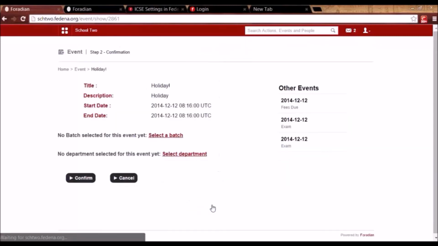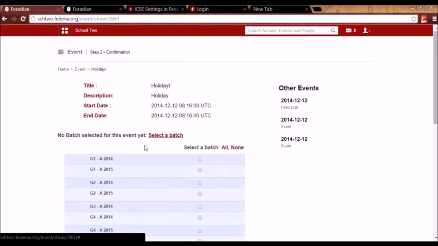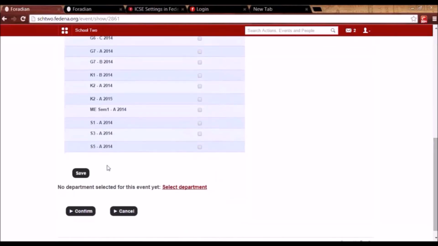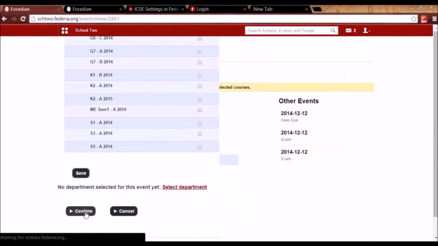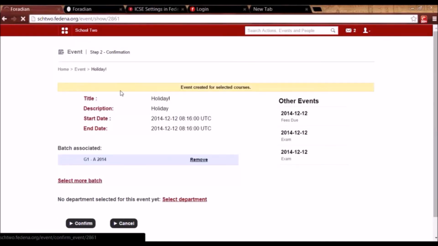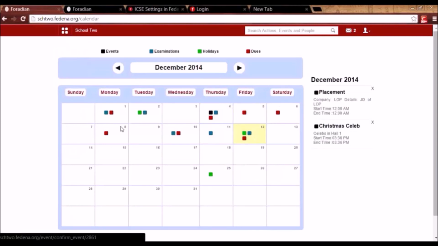Otherwise, you can click on create event, and on the next screen, it is going to ask you to select the batch and the department, so the students and the employees for which it is applicable. So let me select a batch and save it. And once I confirm it, I'll be able to see this event in the calendar. So you can see the calendar appears. And here for this date, I've created this event, which is a holiday. So it is appearing like this.